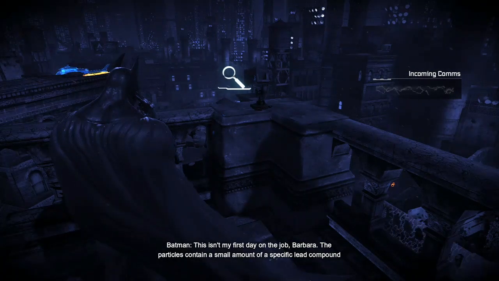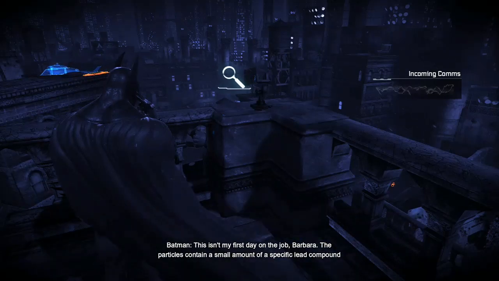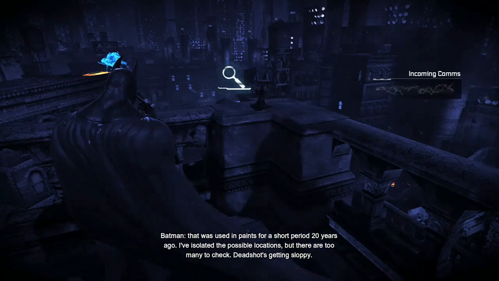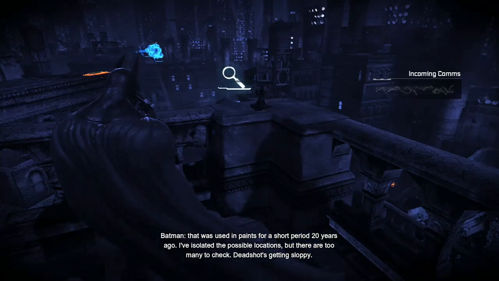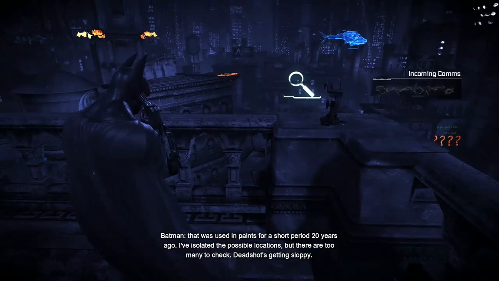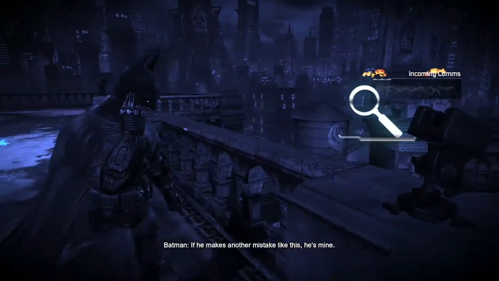This isn't my first day on the job, Barbara. The particles contain a small amount of a specific lead compound that was used in paints for a short period 20 years ago. I've isolated the possible locations, but there are too many to check. Deadshot's getting sloppy. If he makes another mistake like this, he's mine.